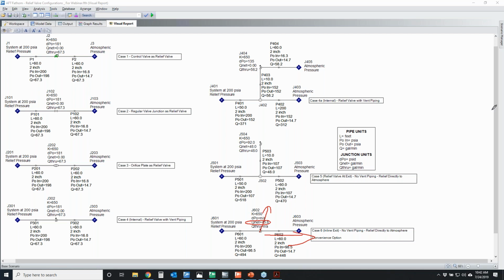Give me just 1 second here. Okay, so that's all there is to it. You can model the relief valves in different ways, but again, it's all about the piping.